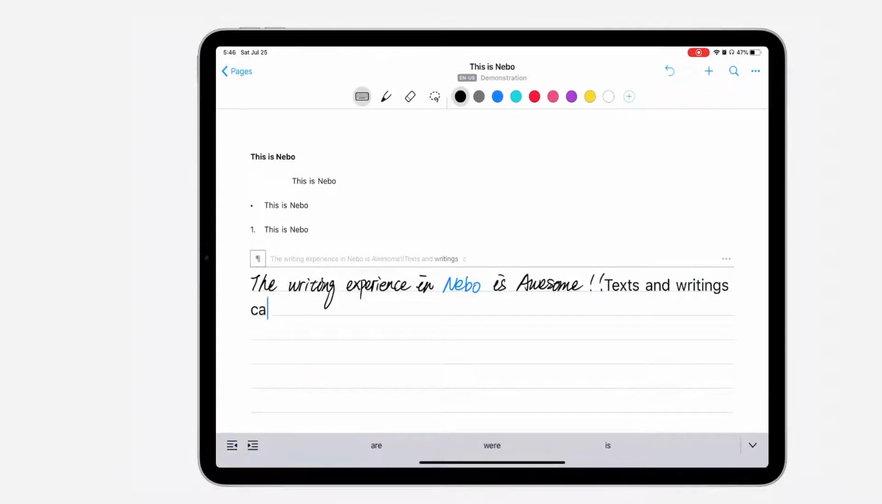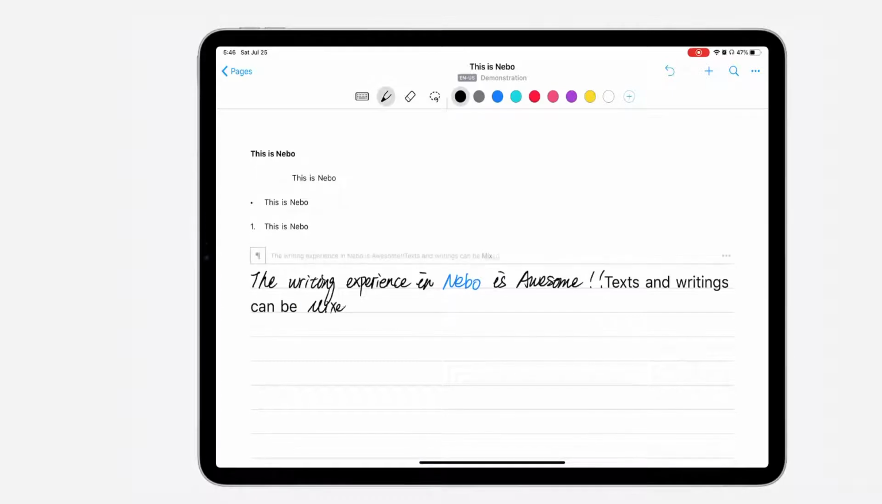You can write behind the text or type right behind the writings. Convert your writings to text by just double tapping on it. It is one of the main features of Nebo. You can switch between text and writings very seamlessly, thus winning back your time from the workflow.